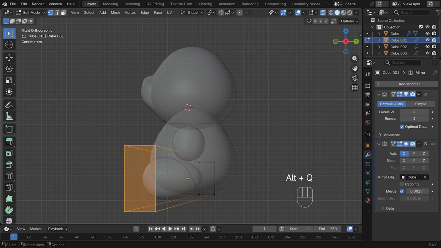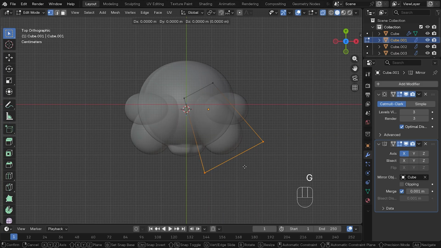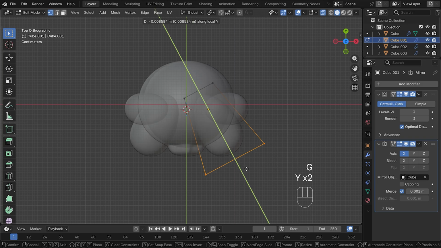And then Alt Q whilst my mouse is over the leg. And I'm going to go to top view. So this face is still selected. I'm just going to press G and Y to move it on the local Y axis like that.